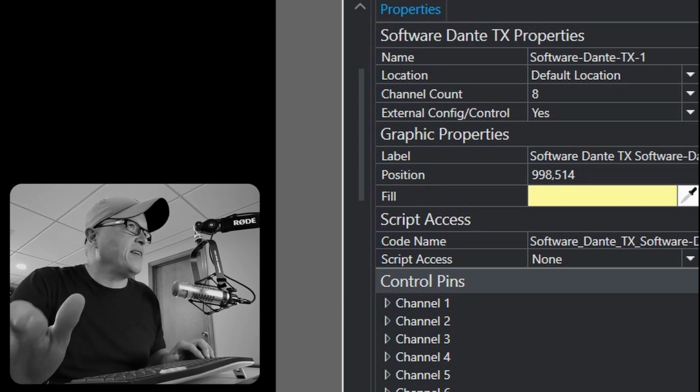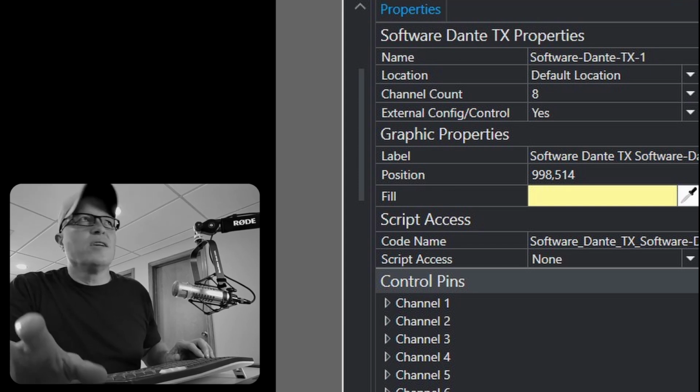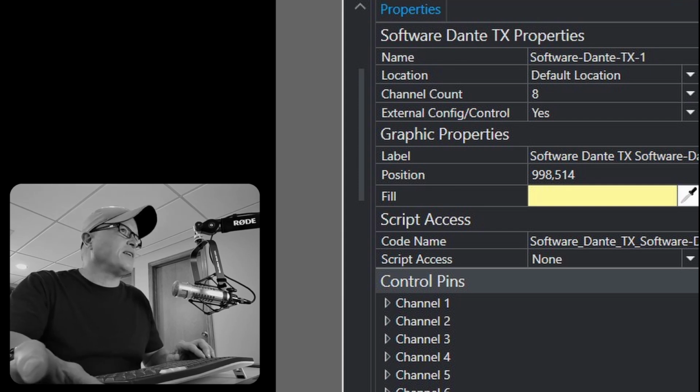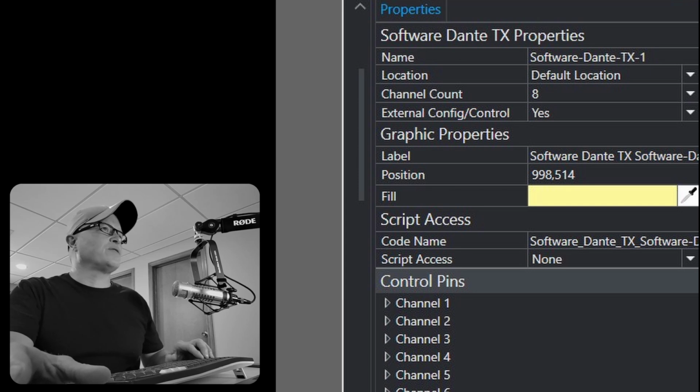Now real quick, take a look at the upper right hand corner. It's crucial to enable external Dante configuration control. Set that to yes, so Q-SYS can route audio via Dante Controller. This step is required for sending audio from Q-SYS to the PreSonus digital converter.